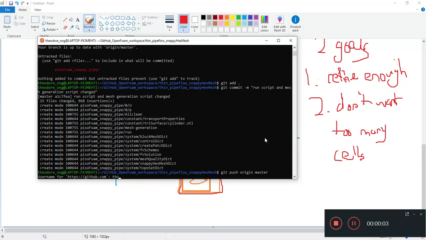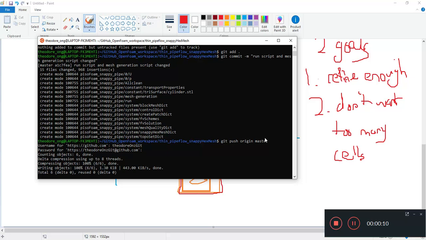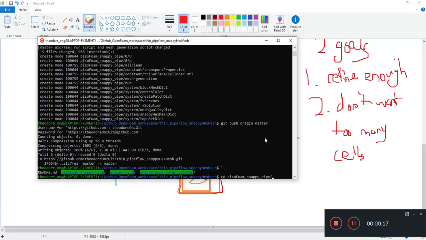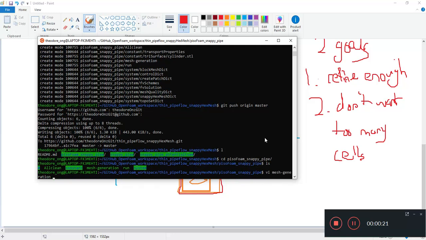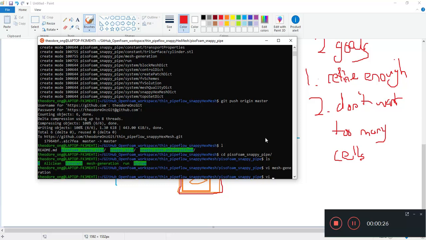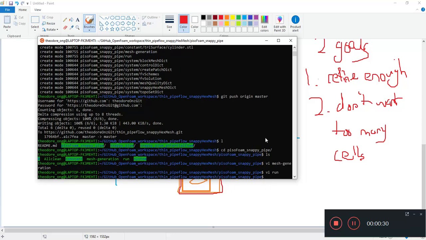Alright, so I'll just type in my username. Let it upload. It's done very quickly since there's no data inside. That's fine. So let's see the mesh generation file. Mesh generation's okay. Vi run file. Run file is okay. So let's go and change the system files.